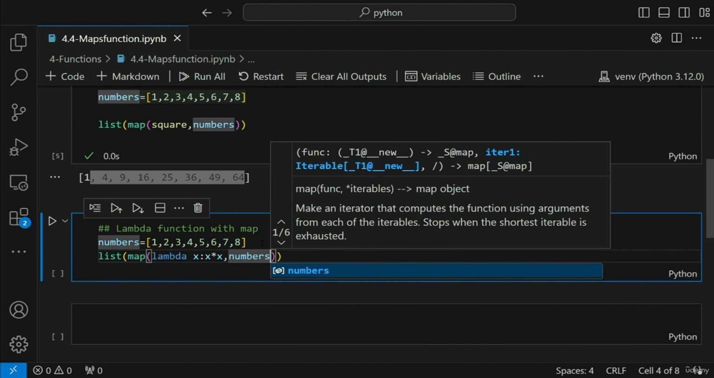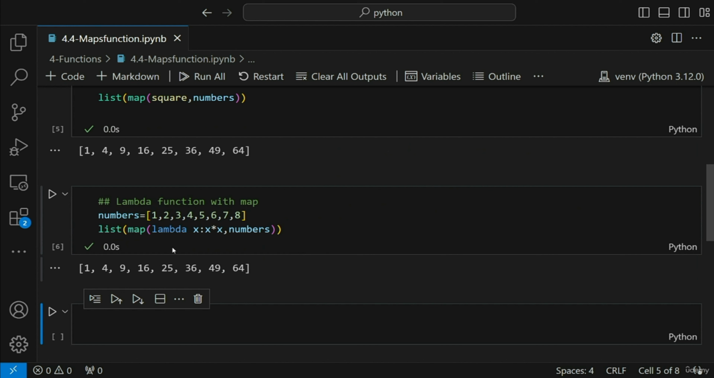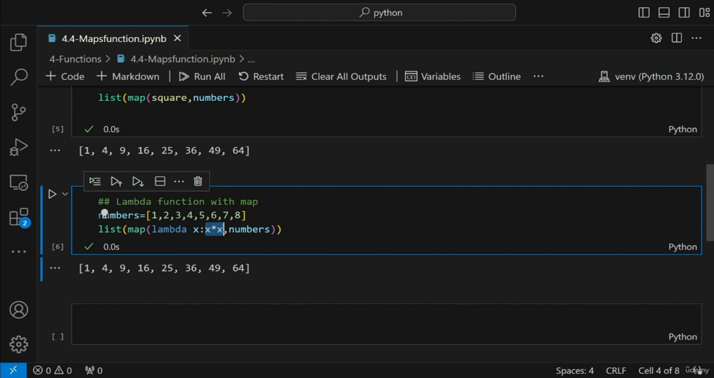Now if I go ahead and execute it, you'll be able to see that with the help of a Lambda function also, we are able to execute this. Now this is also very simple, very easy. Here you can write any kind of operation. Let's say I want to add 10, add 100, do multiplication, division, anything that I really want to do, I'll be able to do it.